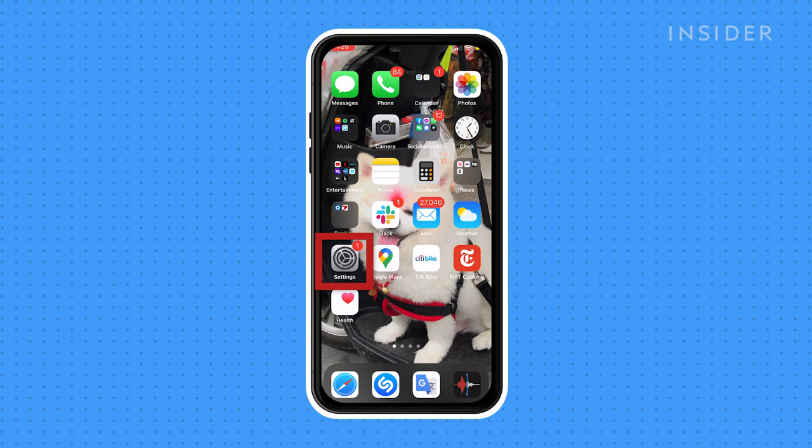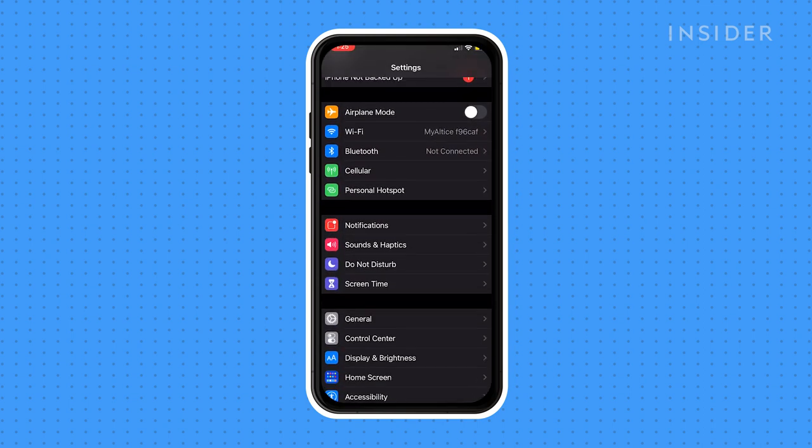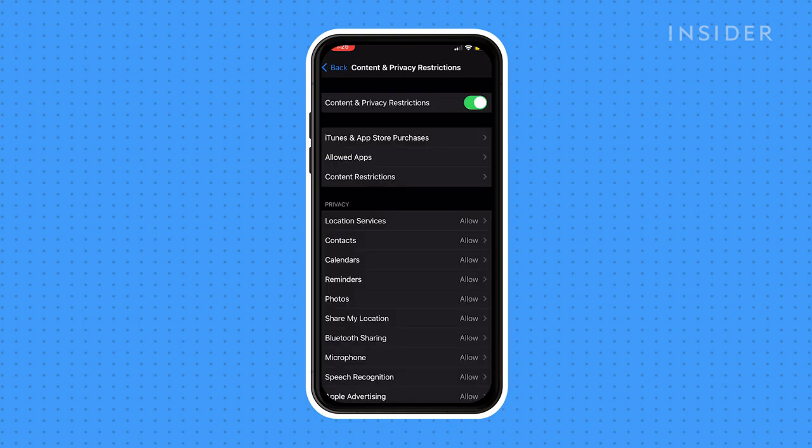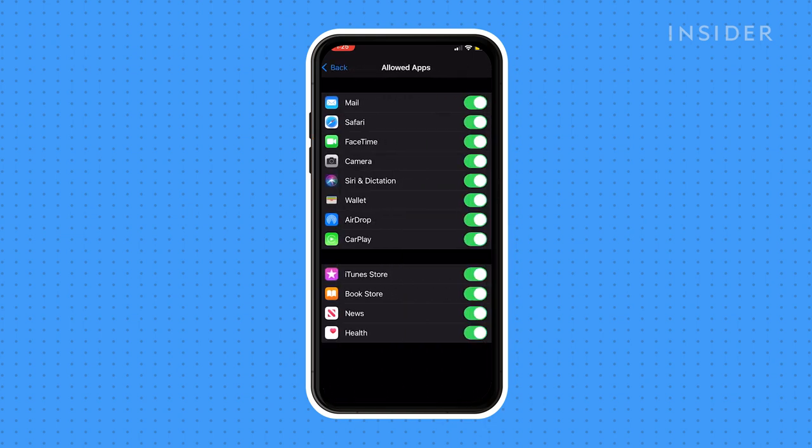If you are looking to hide default apps that come on the iPhone, follow these steps. Go to Settings. Go to Screen Time. Go to Content and Privacy Restrictions. Toggle Content and Privacy Restrictions on if it's not on already. Go to Allow Apps. Now you can hide the provided default apps from view.